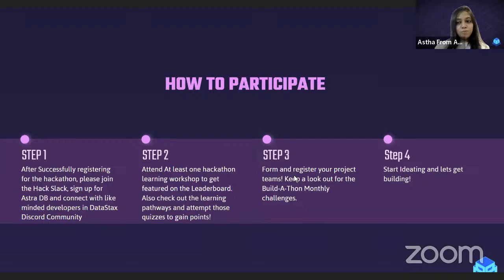The next step is to form teams. Obviously, if you're looking for the right team members, we have organic ways to find team members and create that hackathon team of yours. All that is available again on the Participants Guide, so do go ahead and have a look at it. And last but not the least, start ideating and build those solutions. So that's how you participate.